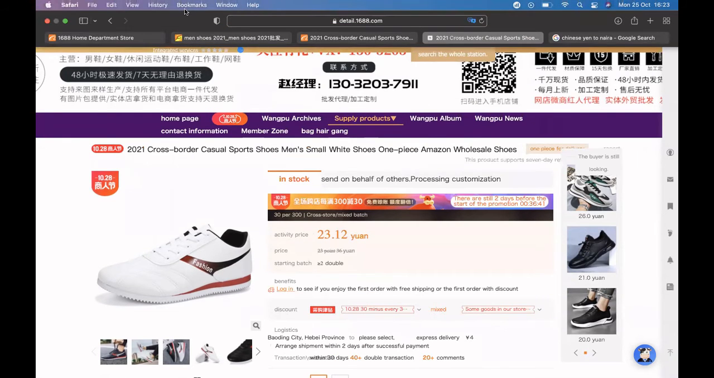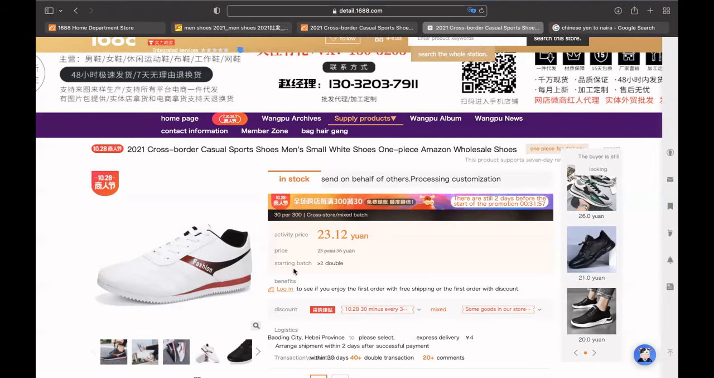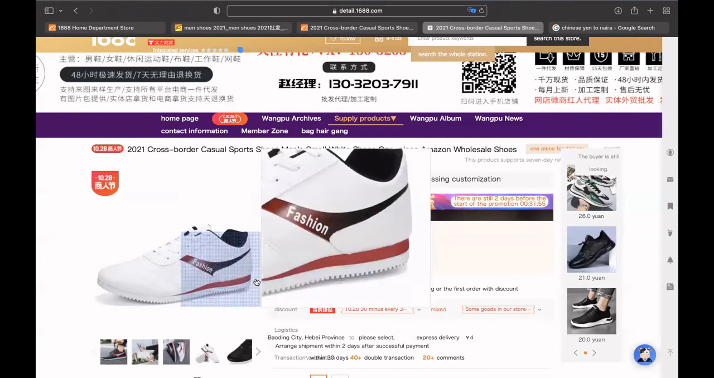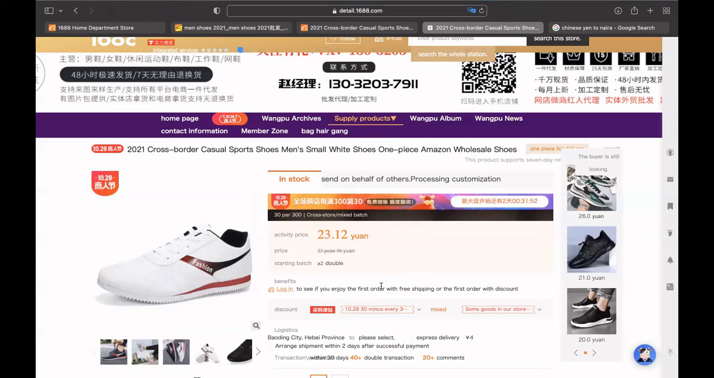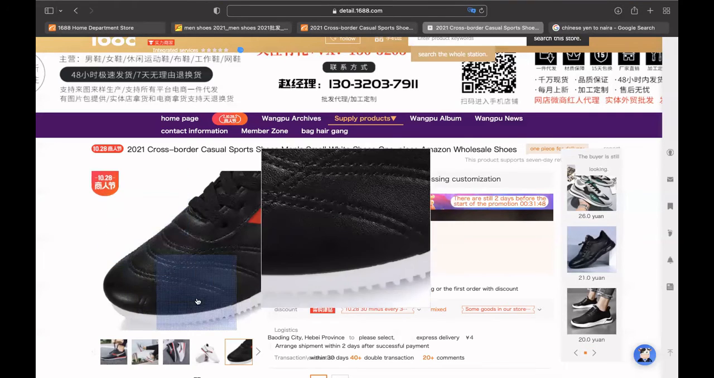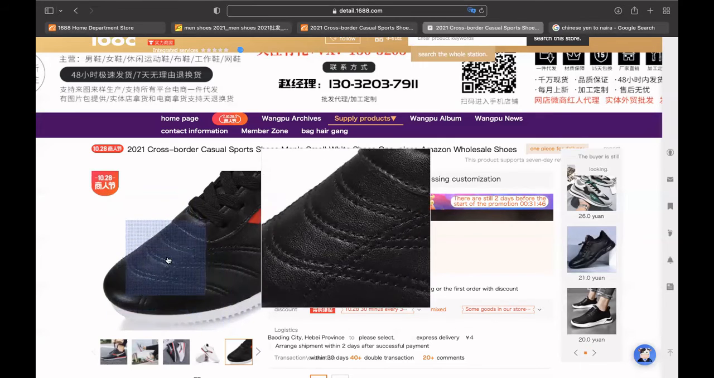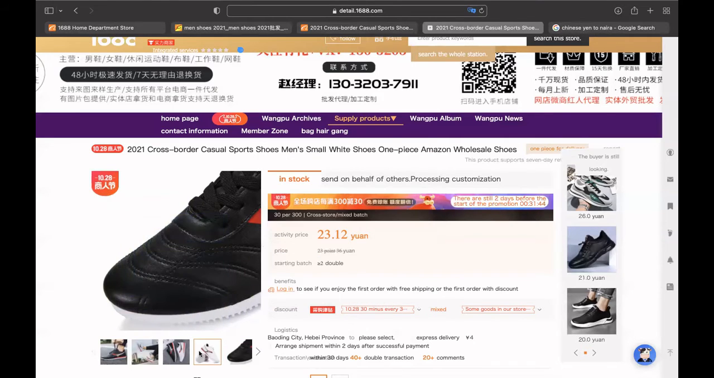Translate to English. Bear with me. So you see what we're talking about here. These shoes meet the criteria because they've sold quite a lot already. And then you can decide to say, okay, I want to buy this shoe. You can look at it well by zooming in. It looks okay to me.